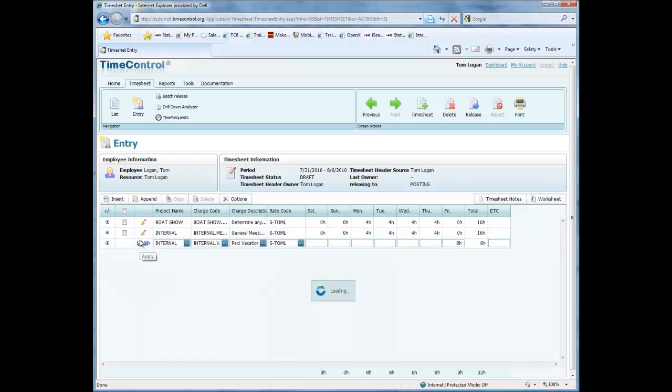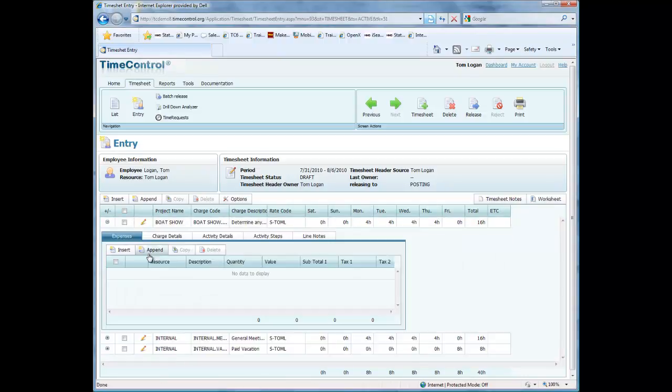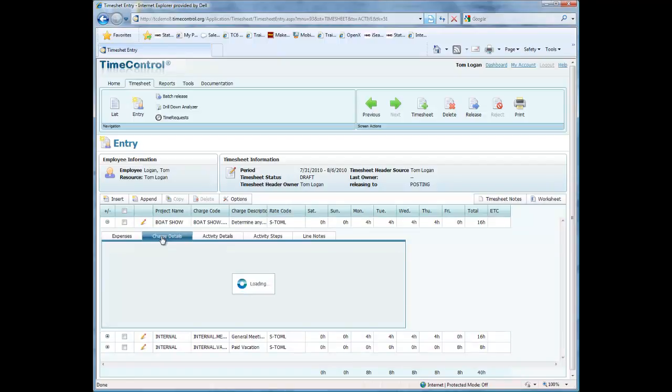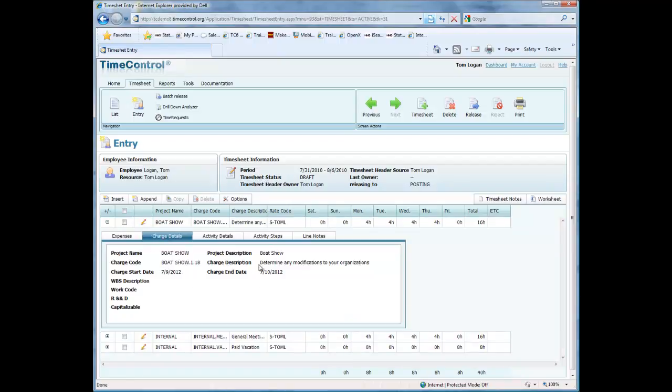We can save this line here by clicking the Save button. And Tom can take a look at some additional information. He can add some freeform notes to the timesheet, or he can look at more detailed information for each of these lines. He can do that by clicking the plus key, and then we can see that there's information for each of these charge items.